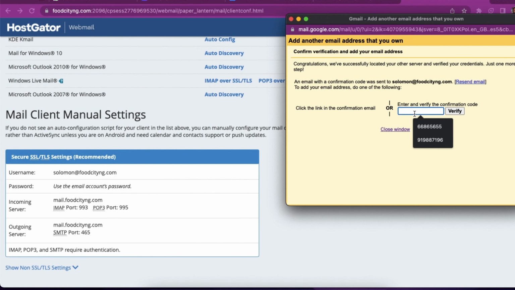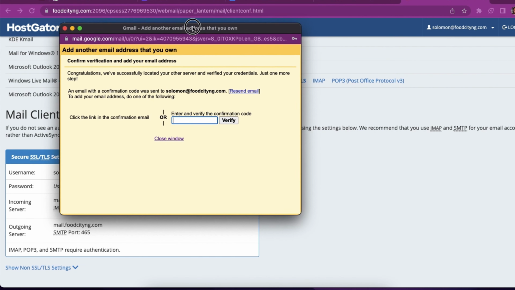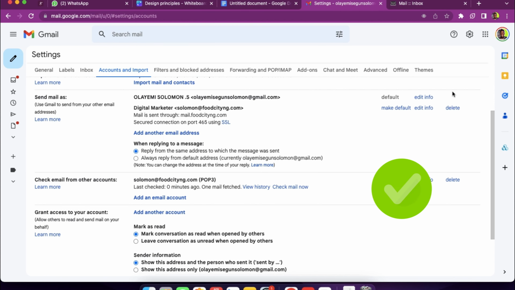The final step is to verify the email address by going to the inbox of the email you want to add. So you open the email from the Gmail team, which they've sent to your traditional email. Copy and paste the verification code just like that. You can now both send and receive mails from a business email account in Gmail.